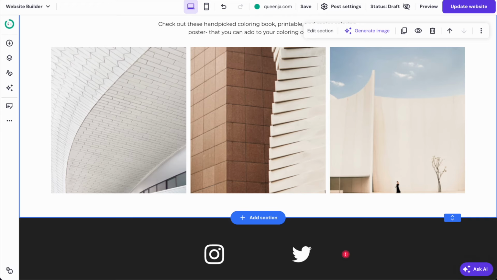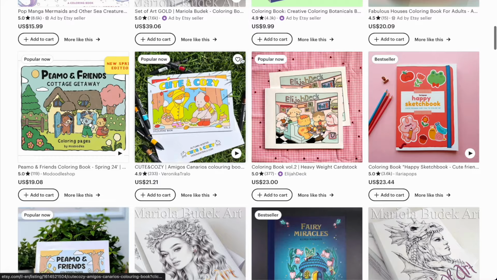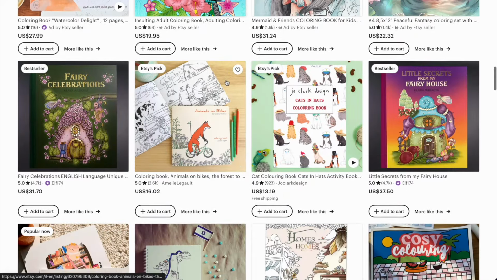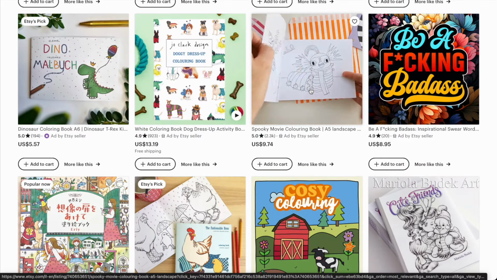And now what I'm going to do is pretty much what I did at the beginning. I'm going to go to some kind of coloring book on Etsy. I'm looking for an actual coloring book. Every time you type in coloring book, it comes up with printables. This is so annoying.